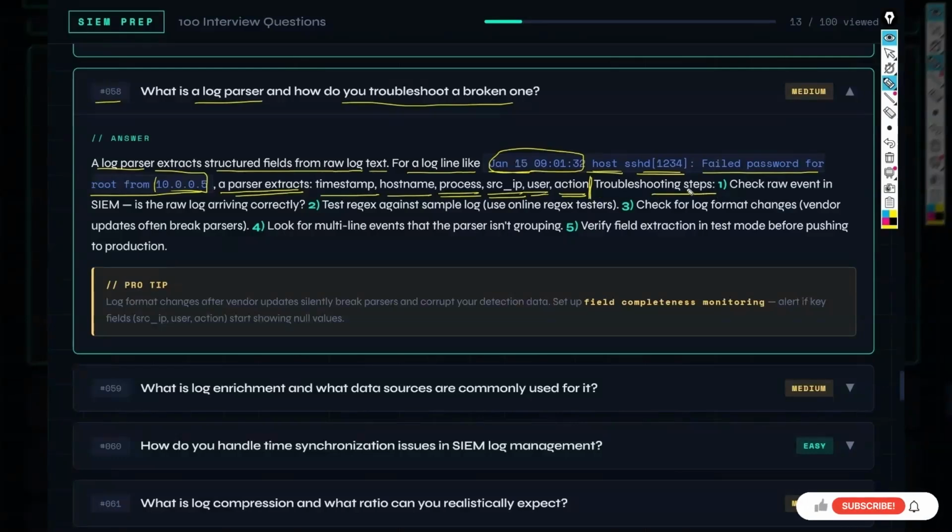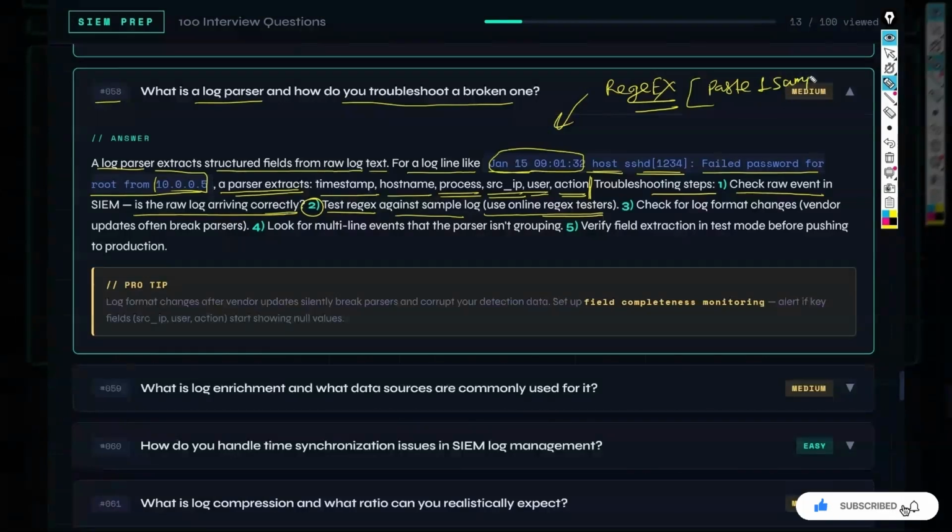The troubleshooting steps are: check raw events in the SIEM. Is the raw log arriving correctly, or is it truncated or broken? Then test your regex against a sample log. You can write your regex and check whether it is parsing the log correctly or not. You can use an online regex tester where you can paste one or multiple samples, write your regex and test it.